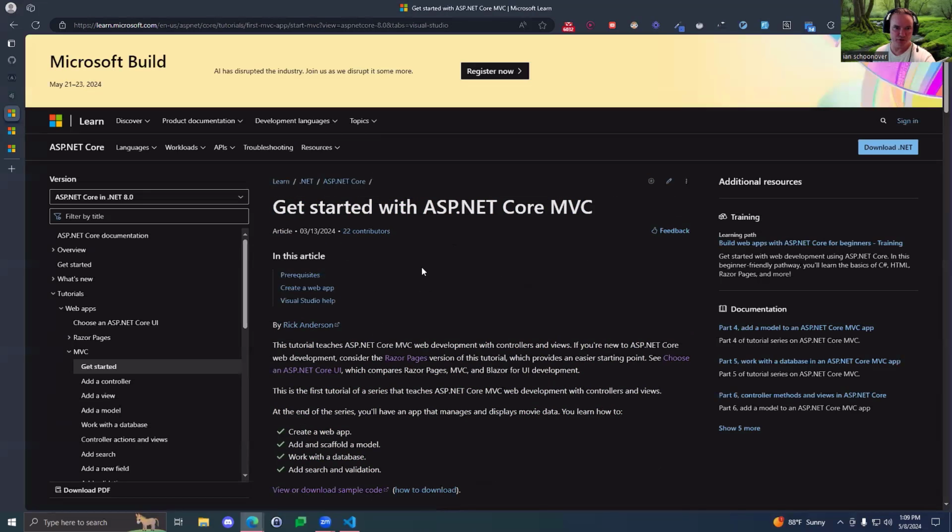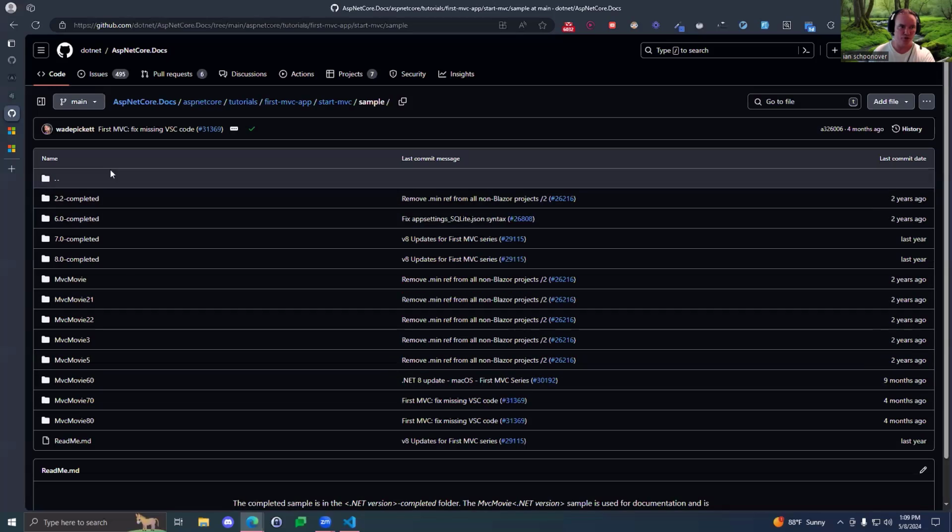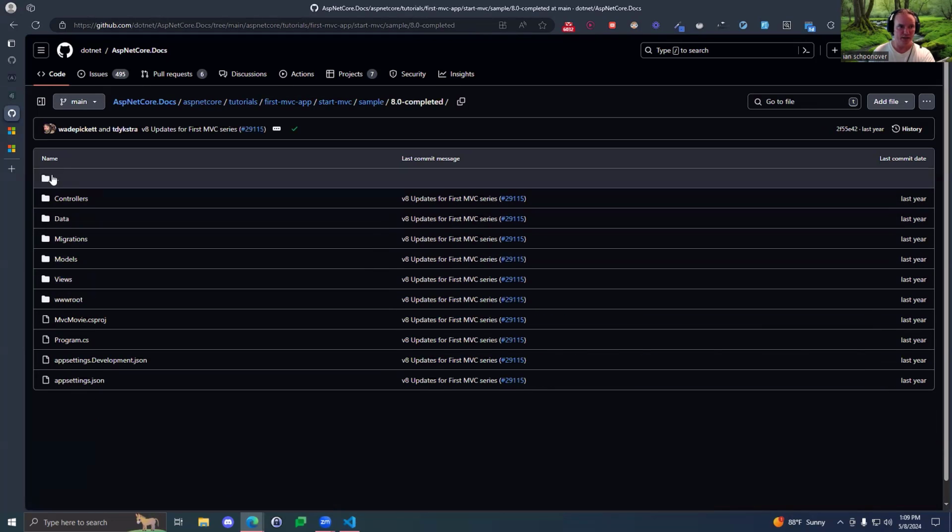And let's go ahead and jump over there. So at the end of the series, you'll have an app that manages and displays movie data. You'll learn how to create a web app, add and scaffold a model, work with the database, and add search and validation. And so you can go straight to the sample code and download it and look at that if you want. I find that it can be really helpful to go to a repository and look through the solution. So in this case, 8.0 completed is what you would want. And like, this is it.